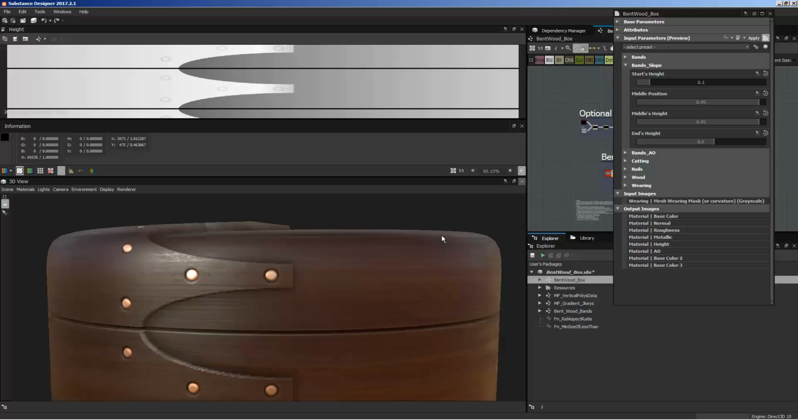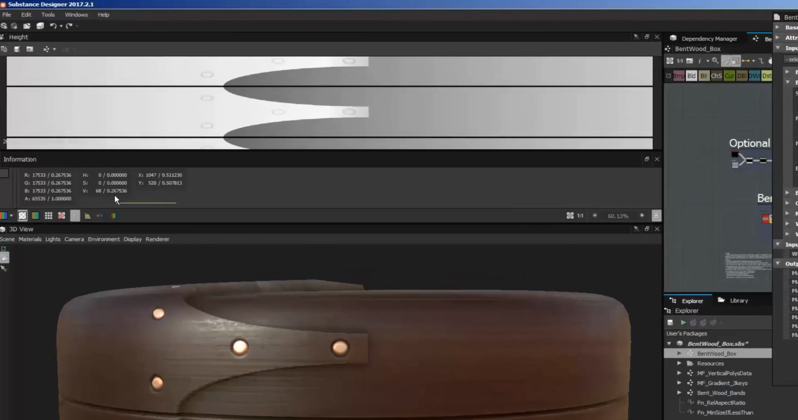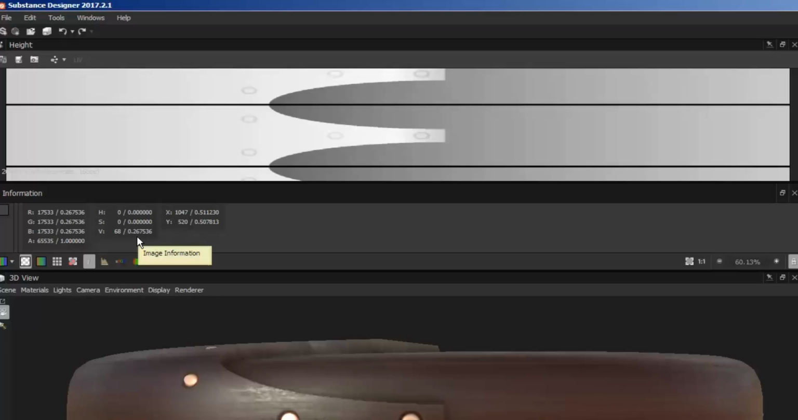Let's revisit the slope's values. It must start at 0.1 and must end at 0.6. But you should know that I have the texture shifted for the cuttings to start at the center. In the information panel below, we can read the pixel values as we move the pointer along the map.